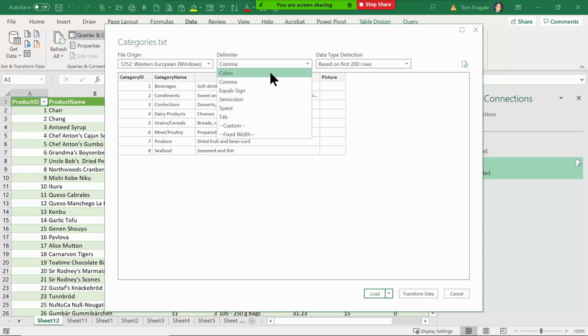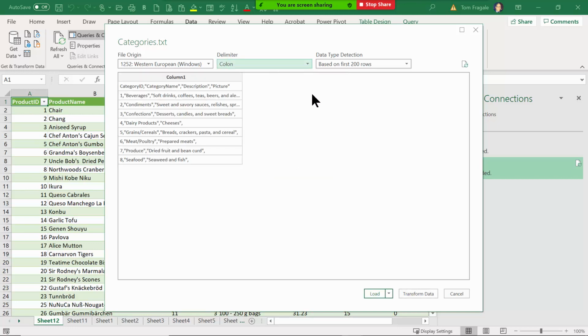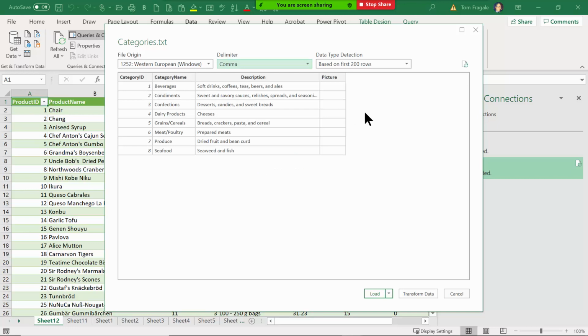So if I pick colon, clearly that's not the right one. You'll know when you come across the right one. If I try semicolon, that's not the right one in this case, or space. None of those are correct. But as soon as I pick comma, clearly, that's the right one. You'll always know when you get to the right one. If you ever have a CSV file, then it'll always be comma. But you can try the different ones until you find the right one, or usually it guesses for you properly. And then at that point, I pick on Load.